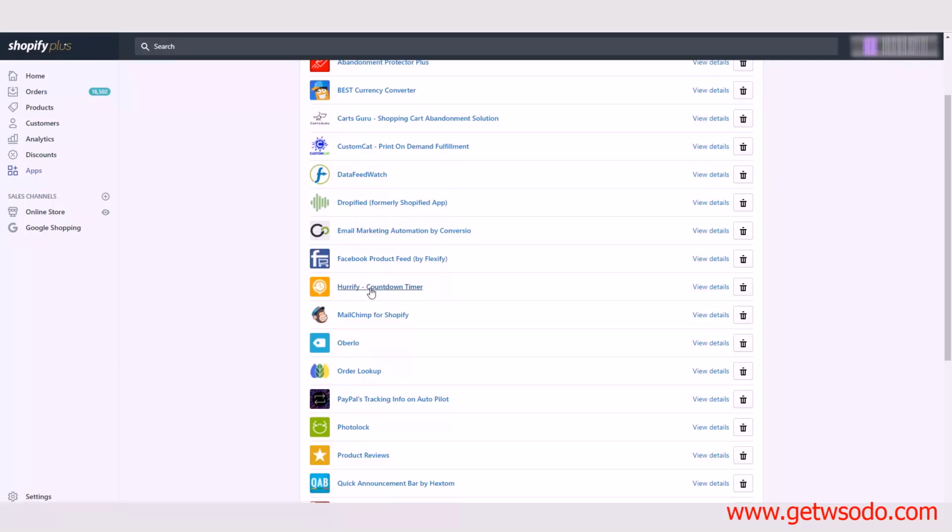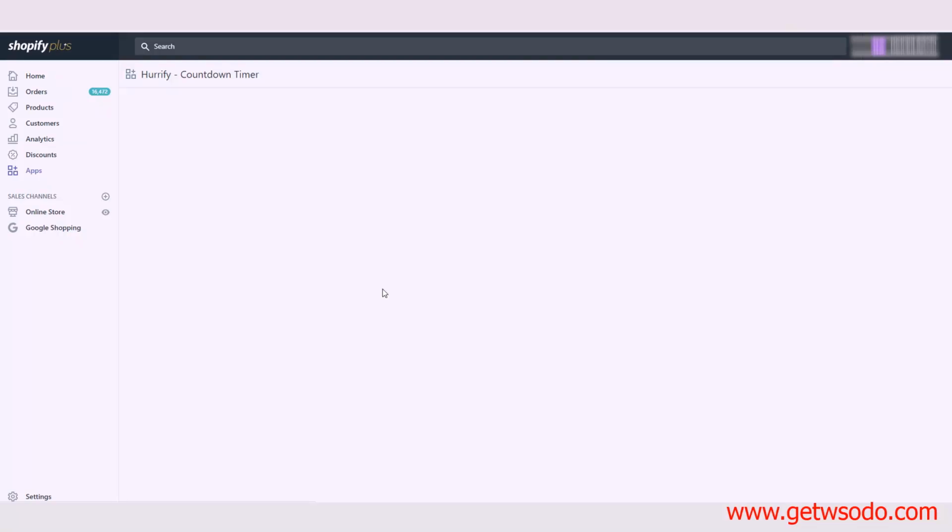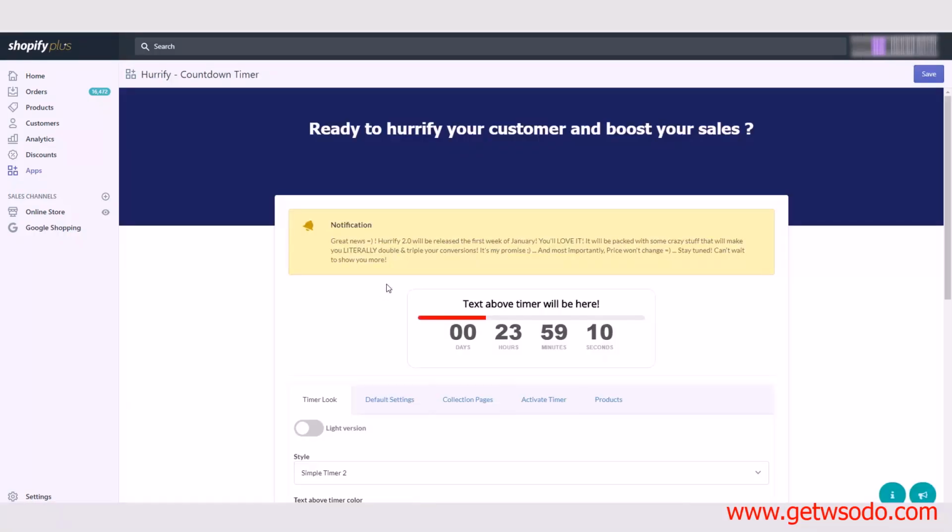So what Hurrify is, it's exactly what it says. It's a countdown timer. Let's go ahead and click here. And it kind of looks like this. You can obviously customize this to say hurry up. This is a countdown timer when you go on a store that'll say hurry up, there's only 5 left in stock, and then the little number keeps dropping and it has this countdown timer. This is just a good app to add some sense of urgency to your product.